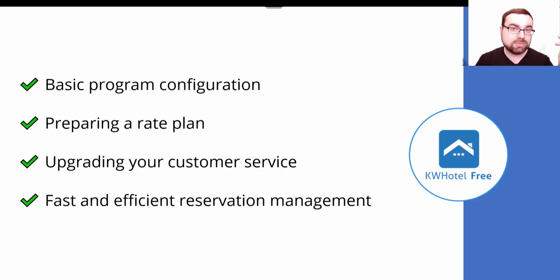And the last but not least, we will discuss fast and efficient reservation management. So how to actually manage reservations in KWHotel, and again, improving your workflow and guest satisfaction. So, without further ado, let's move on.